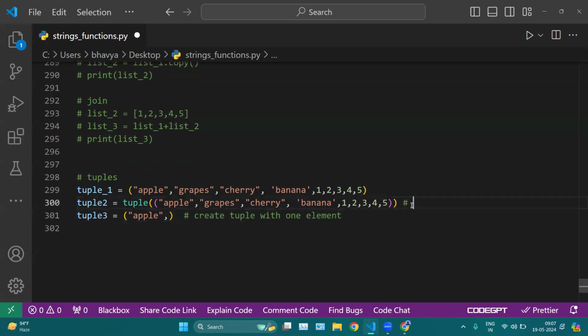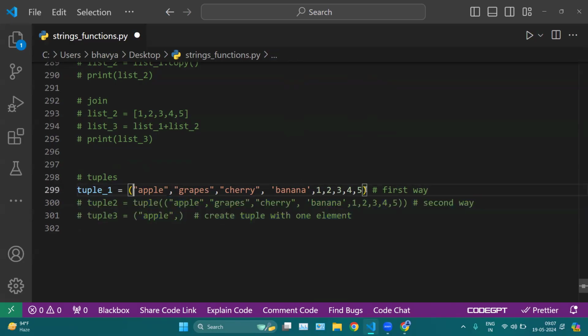So this is the second way of creating a tuple, and this is the first way. We are going to use the first way of creating a tuple, which is the most used.